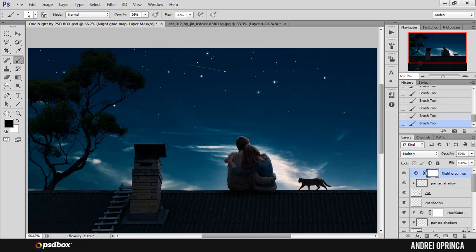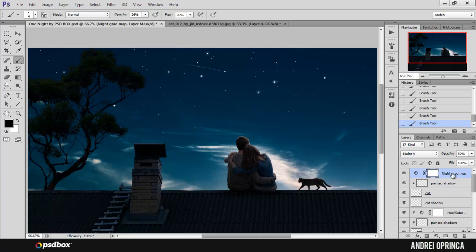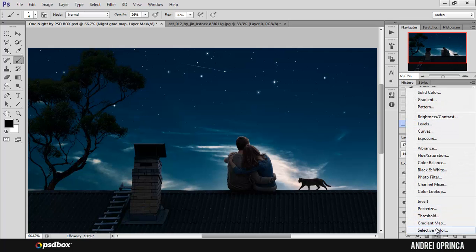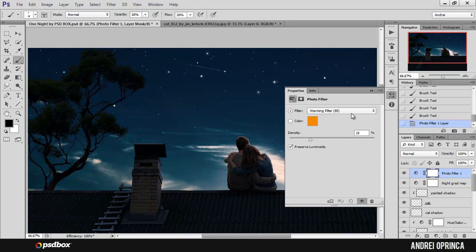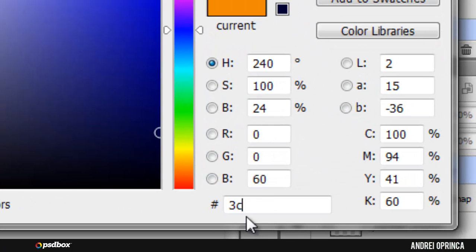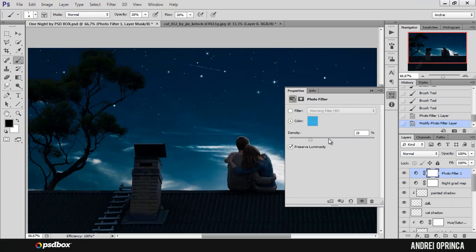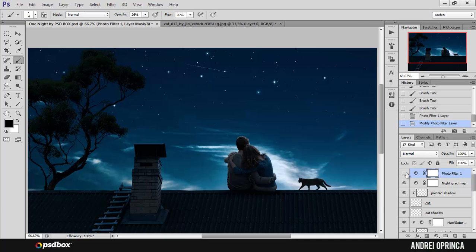One thing that I'll add, a final adjustment, is a photo filter. So go to the adjustments icon, select the topmost layer and add a photo filter above all the other layers. And I use the custom color, which is this cyan here, and set the density to 58%. Check preserve luminosity and leave the blend mode to normal, and you can see we have this blue cast here.